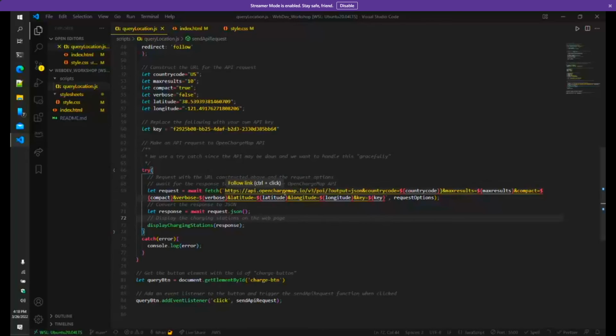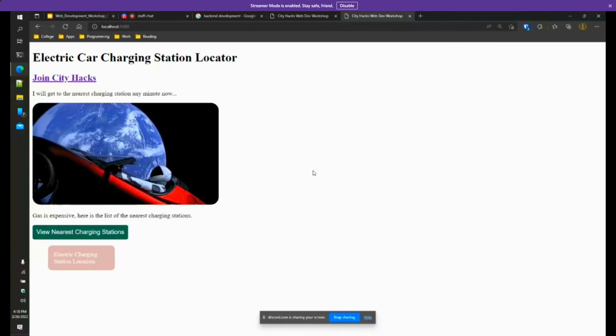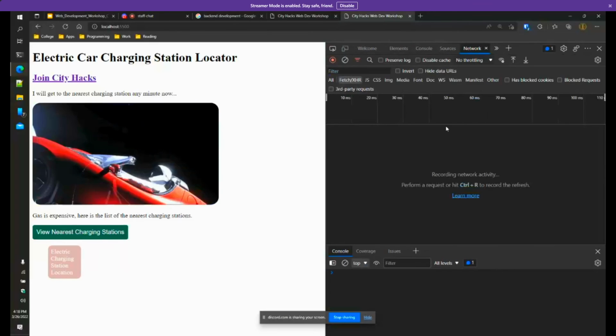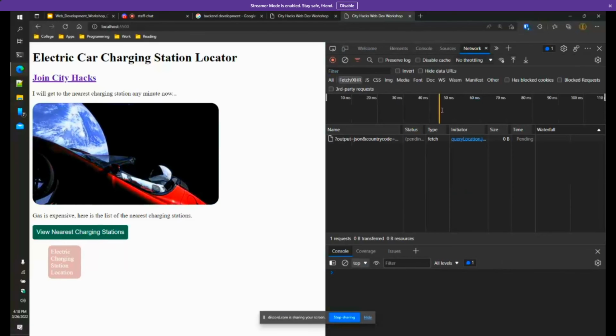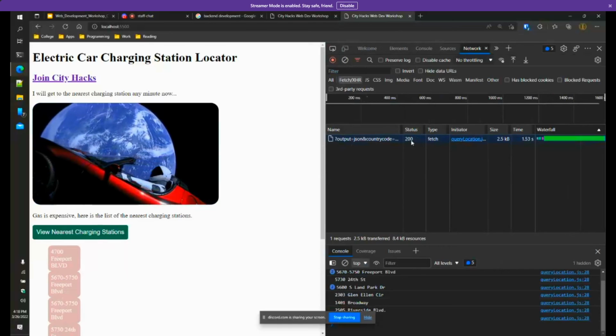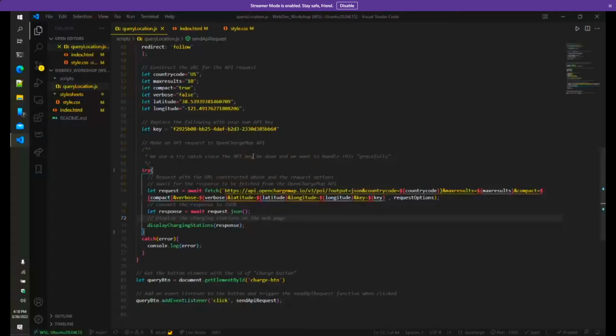And if this API request succeeds, I'll show you what's going to be returned. So if it succeeds, it returns a 200 response, but I'm going to make the API request fail right now.